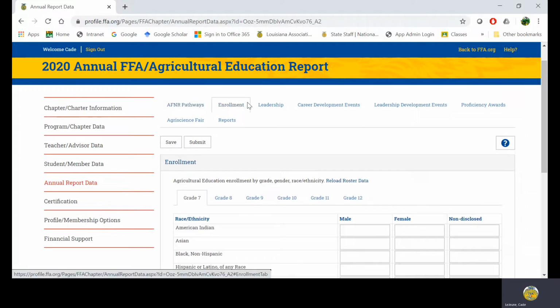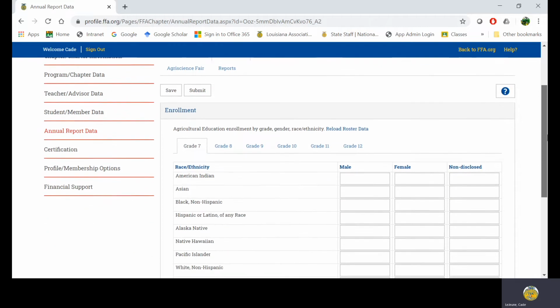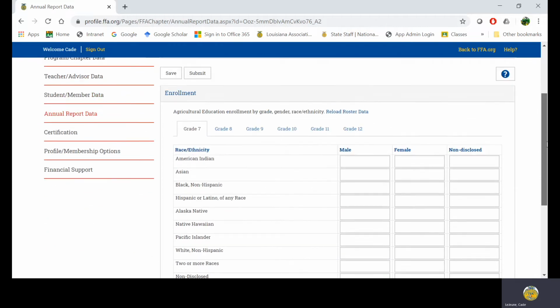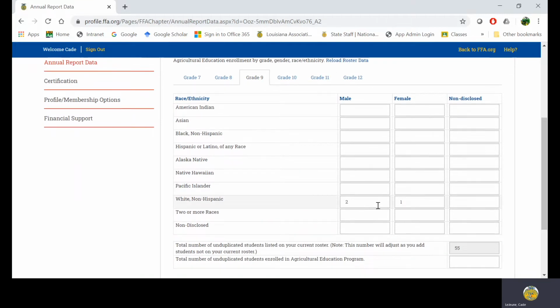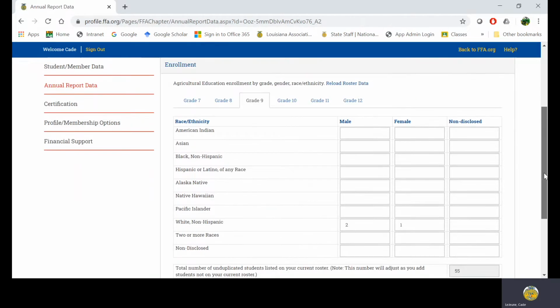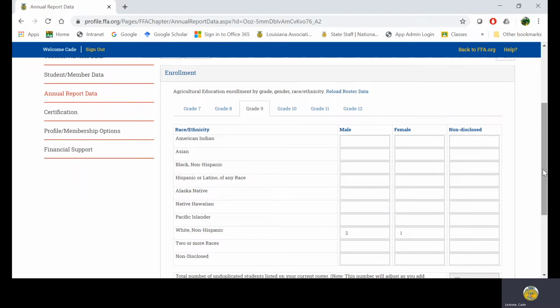The second tab is your Enrollment tab. This one will already have numbers on the page. It starts with grade 7 if you're a middle school program, or if you have middle school students, goes all the way up to the 12th grade. This is already populating data directly from your FFA roster. So numbers that are going to be popping up on this roster, or that you put in your FFA roster, will already appear. What you'll have to do manually is, if you have students who were in ag but were not FFA members, you're going to have to manually put those in.